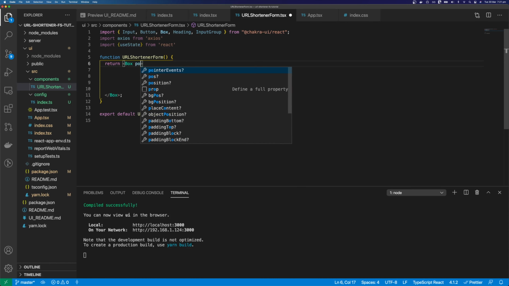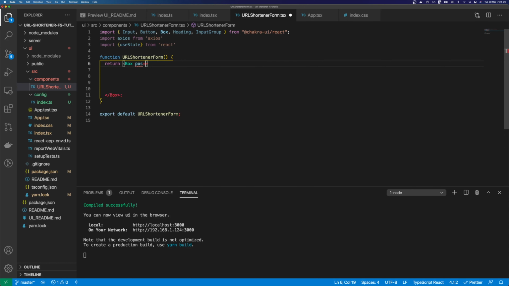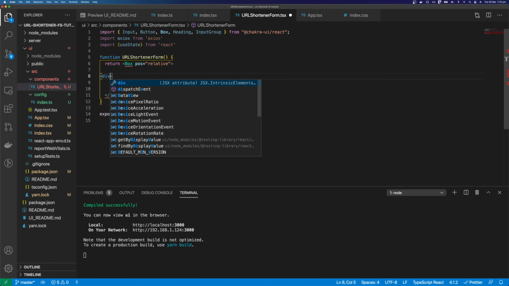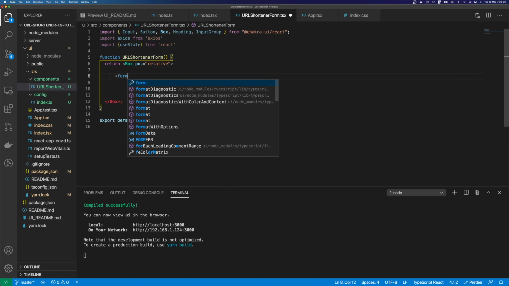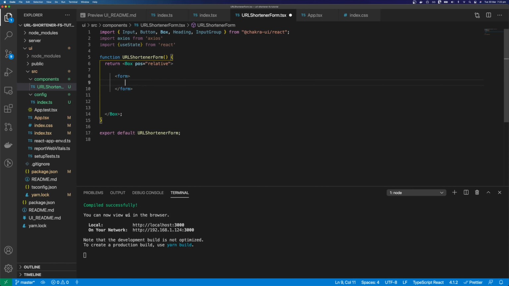So we can say here that we want our position to be relative. And so the alternative to this would be to create a div and do inline styles. But this is just a little bit nicer. So we can create a form, and we can create a submit handler.